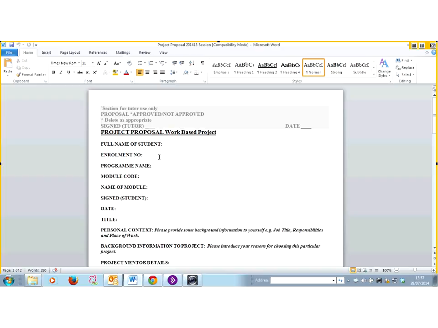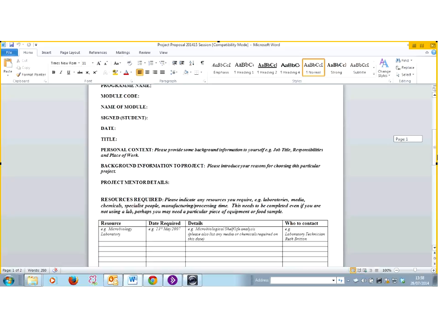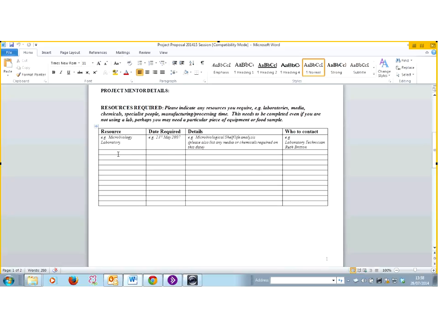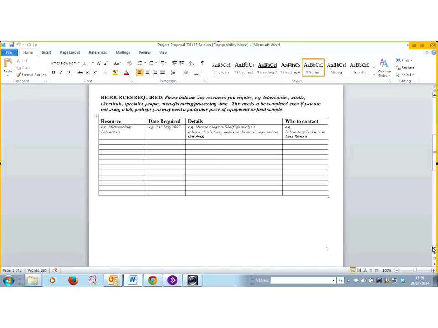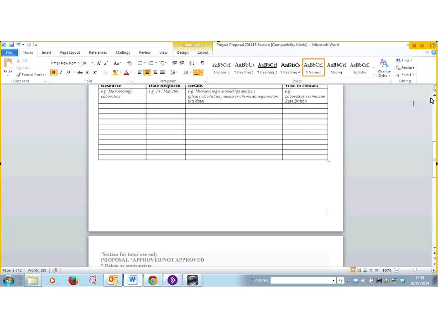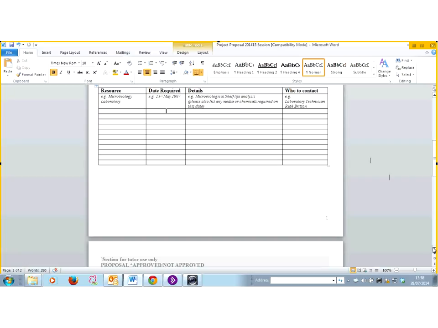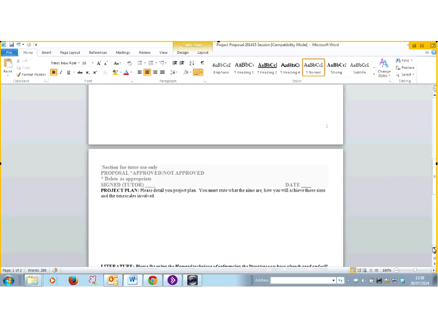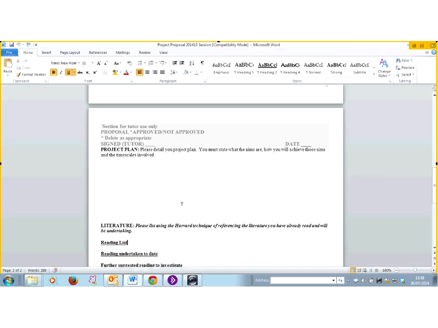We have the student names, enrollment number, program. You have the name, titles, date, and so on. Now, in the project proposal, we want to know what resources you need for this research. You put it there because as a student of the university, we are meant to support you. So you let us know the resources you need and the date you need them. And then again, who to contact? Do you need to contact anyone here? That's very important.